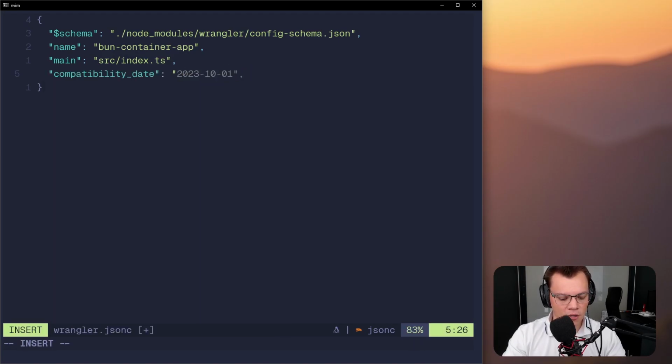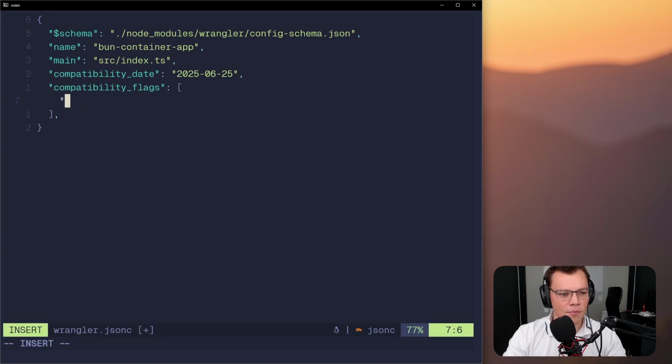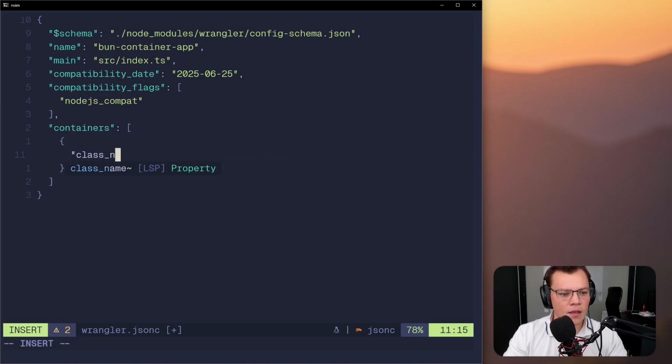This is not right. We can do 2025-06-25. And we need some compatibility flags. Instead of Bun, we need nodejs_compat, I believe. Then what we want to do is define a containers field. And containers is an array. In this case, we're just going to have one container. So this requires a class name. And the class name is basically the same name as we're going to export from the TS file. We're going to call that something like BunContainer, which will extend the Container class.